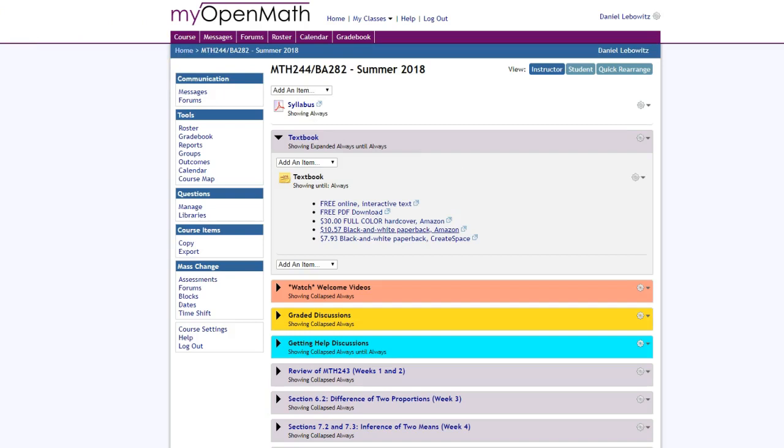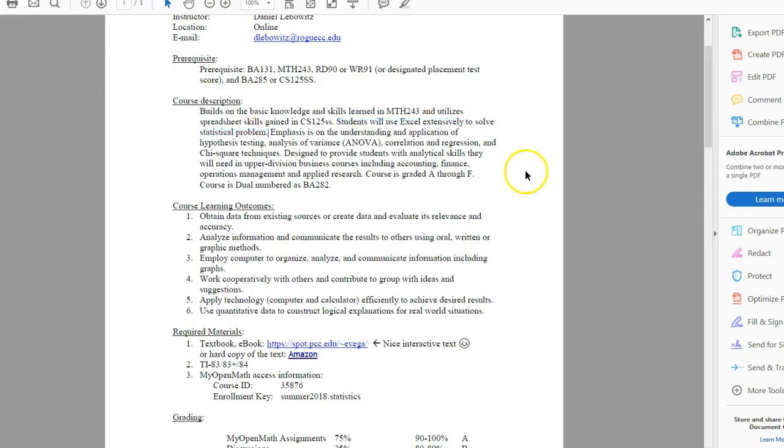For now, if you want to order one of the Amazon books, I would suggest using the ebook until you get your Amazon book. But if you want to go that route, yeah, the ebook is pretty good.